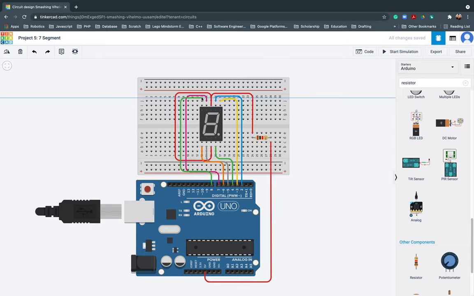Yay! So, hopefully you were able to understand our topic about 7 segments and also potentiometer. Thank you, guys.